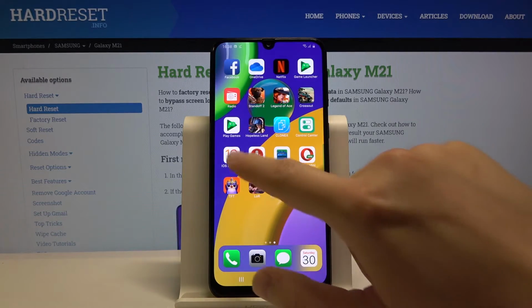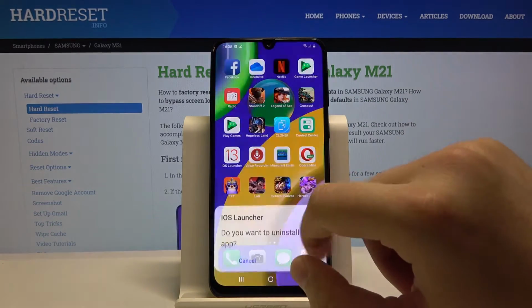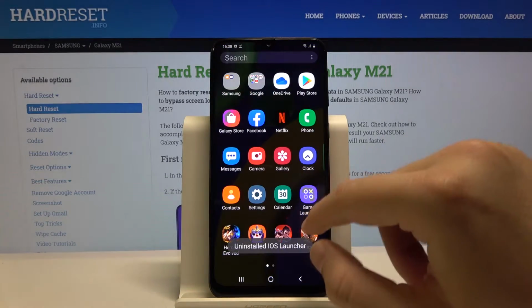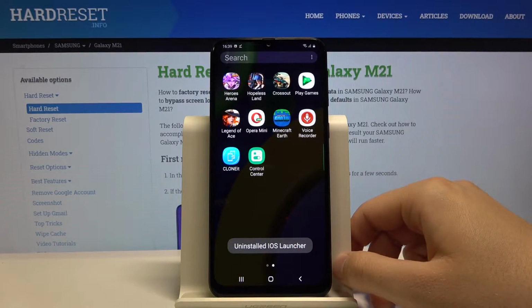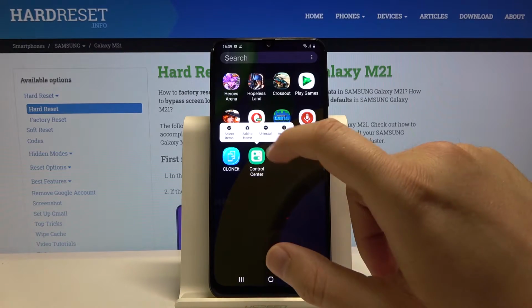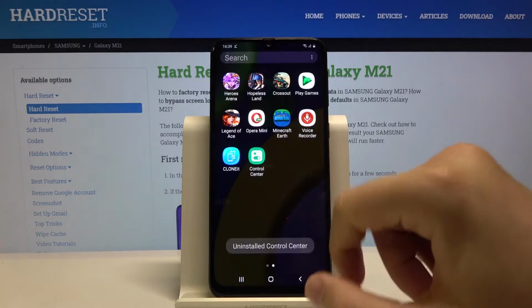So where is it? iOS launcher 13. Okay, here it is. So tap here, delete. Okay. And we are back with this Samsung launcher. So I'm going to also delete the control center.